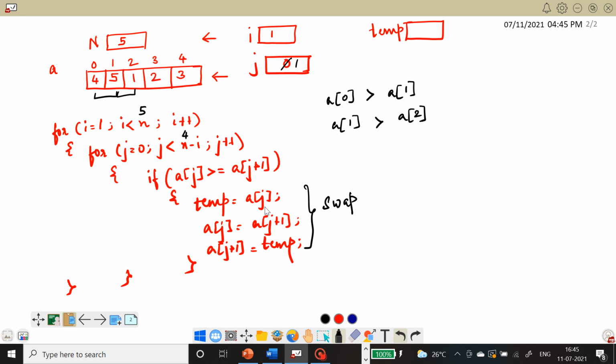Temp is equal to a of j, temp is equal to a of 1. So 5 is stored here. A of j is equal to, what is a of j in our case now? J is 1. A of 1 is equal to a of j plus 1, that is 1. Now this gets erased. This is written as 1. A of j plus 1 is equal to temp, that is a of 2 is equal to 5. We simply exchange the values here.